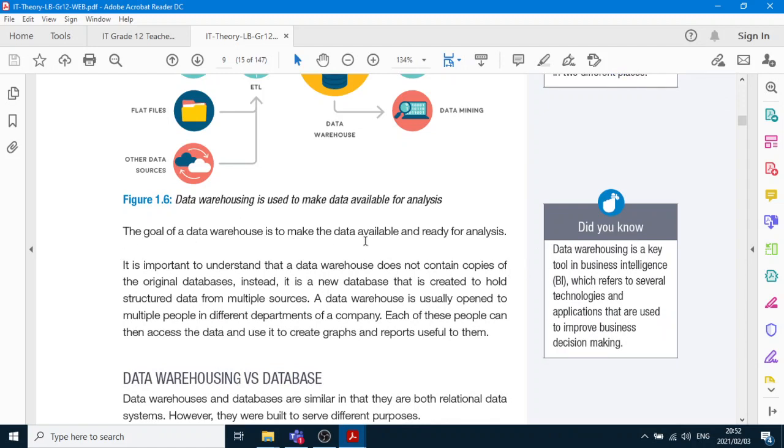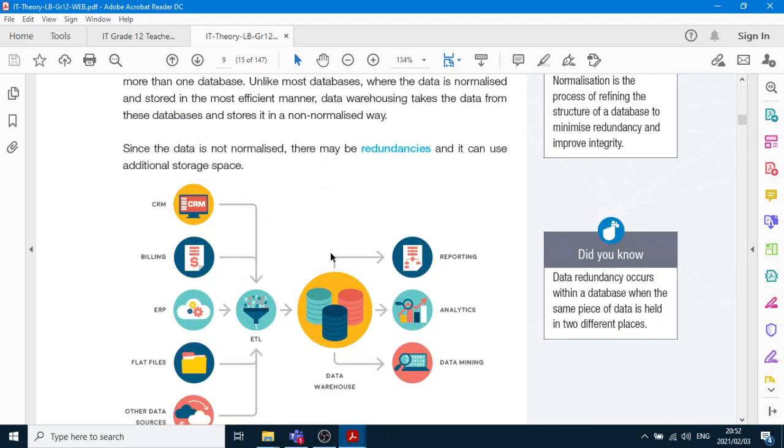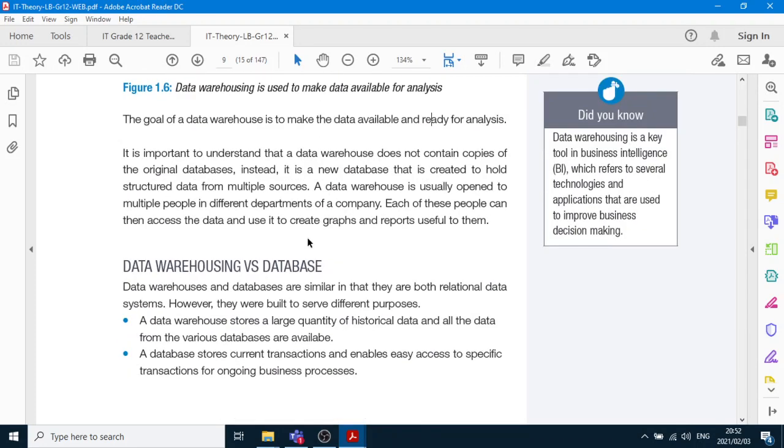The goal of a data warehouse is to make data available and ready for analysis. So we need the data in the data warehouse so that we can use it and analyze it. And unfortunately, most of it is not normalized. It's open to multiple people in different departments of a company or countries, and each of these people can access the data and create graphs and reports useful to them. The data warehouse does not contain copies of the original databases. It's a new database, created to hold structured data from multiple sources.